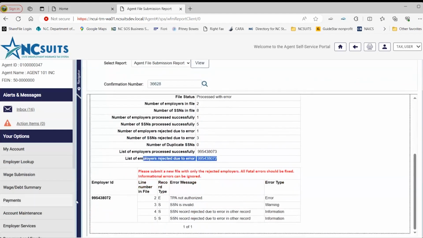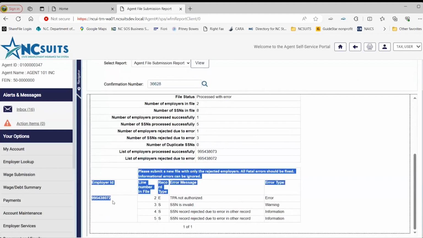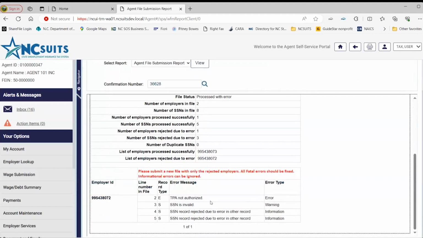Down below, here's the number that rejected, and here are what we call file processing errors. These are different from the submission errors, the upload errors that we just talked about on the previous page. These are about the contents within that file. These are also loaded onto our website for file processing errors, or there will be by the end of the day.